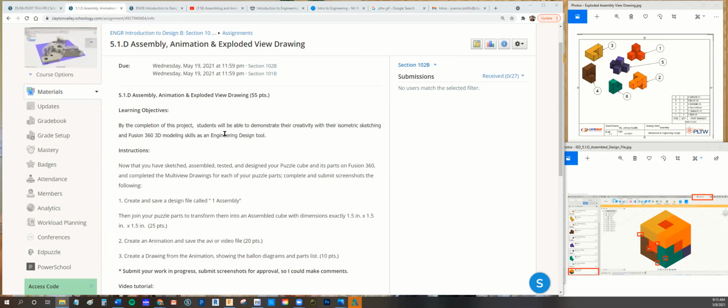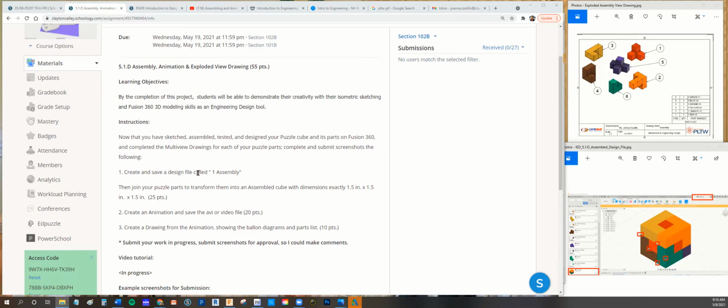So now that you have hand sketched, assembled, tested, and designed all your puzzle cube parts in Fusion 360, as well as done the multi-view drawings for each of your puzzle parts and submitted them, you're going to do these three things. First, you're going to assemble them. You're going to drag them all onto a separate design file and name it assembly. Then you're going to join your puzzle parts and transform them into a puzzle cube, with the dimensions exactly 1.5 inches by 1.5 by 1.5.